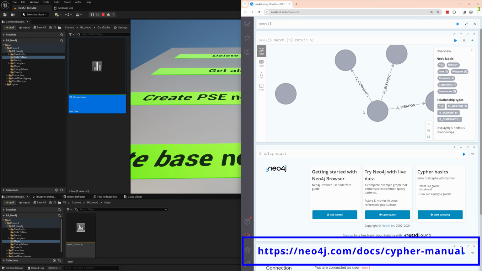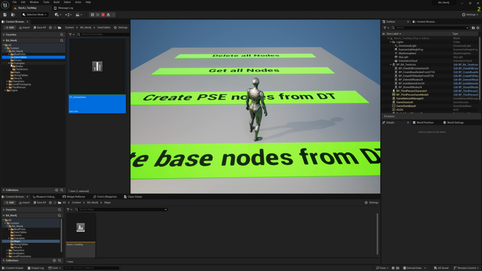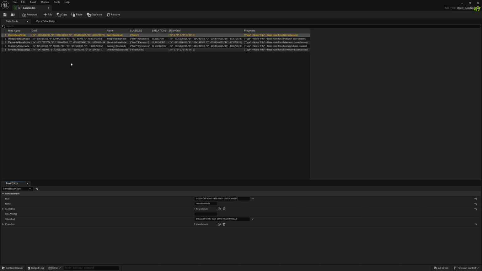The central node is the items base node, and from that item base node you will see certain things like currencies and weapons and so on. The data are coming from the examples here, data tables base nodes. It's always the same information. You have a row name, you have a name of the nodes, you have a GUID, you have a couple of labels in an array, you have a root GUID if you have a connection to a root, and you have properties, a string map that can be as long as you need.